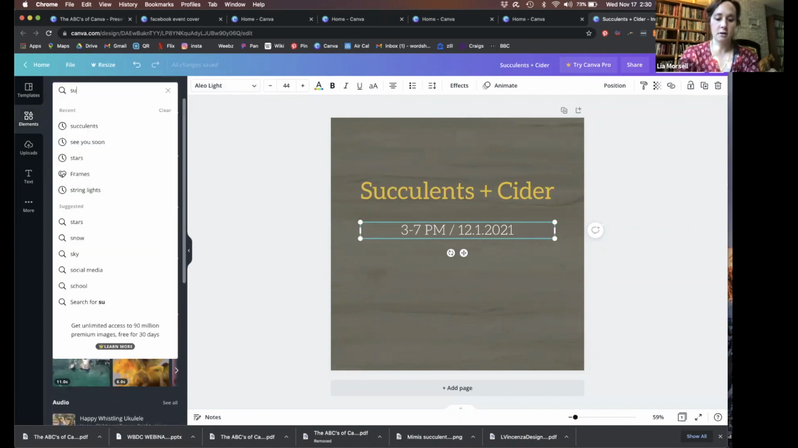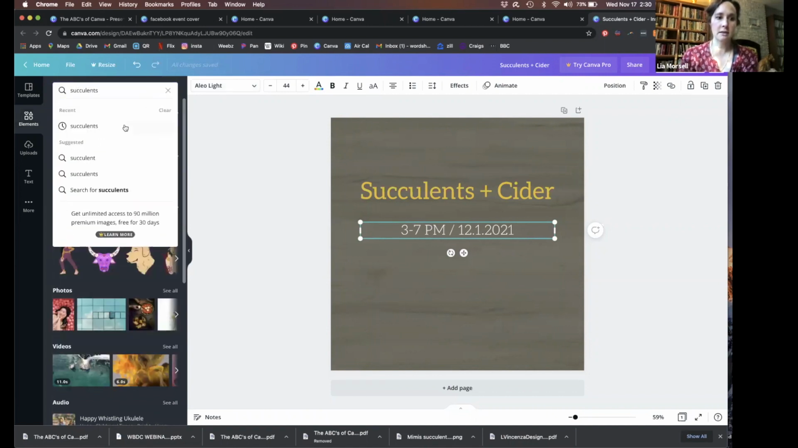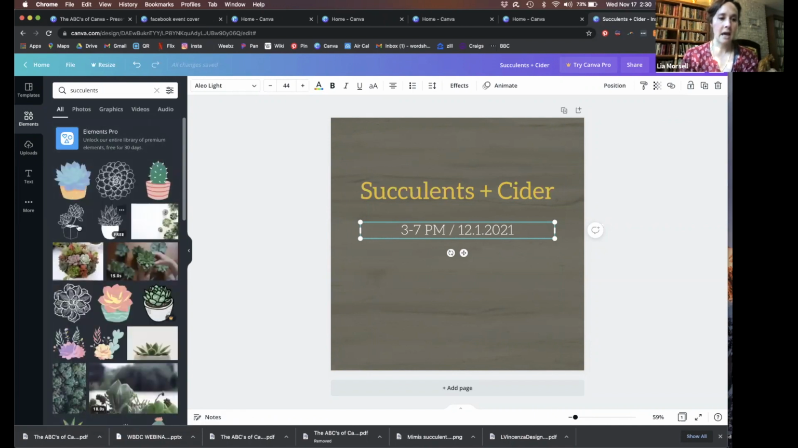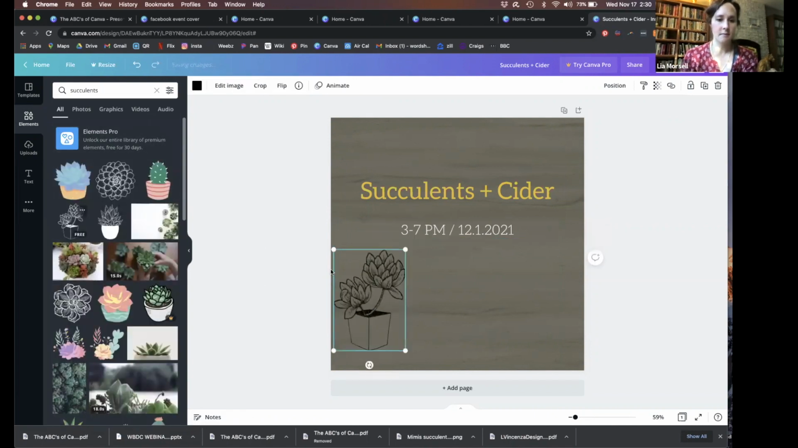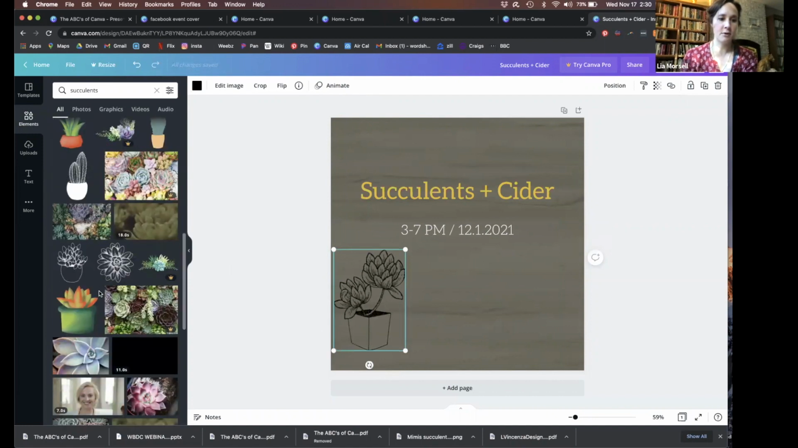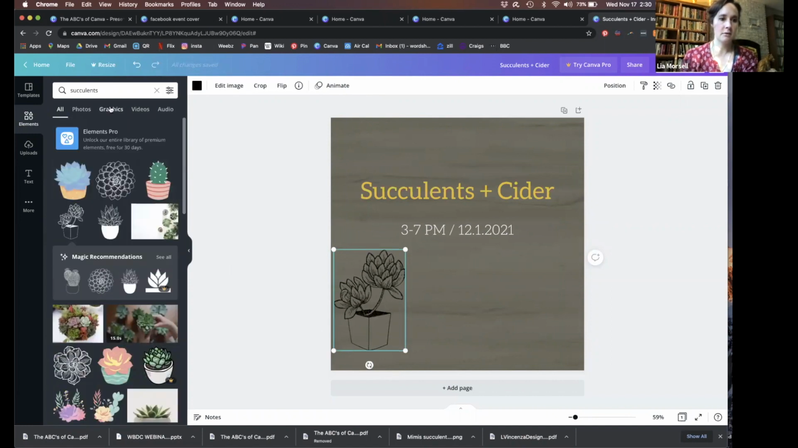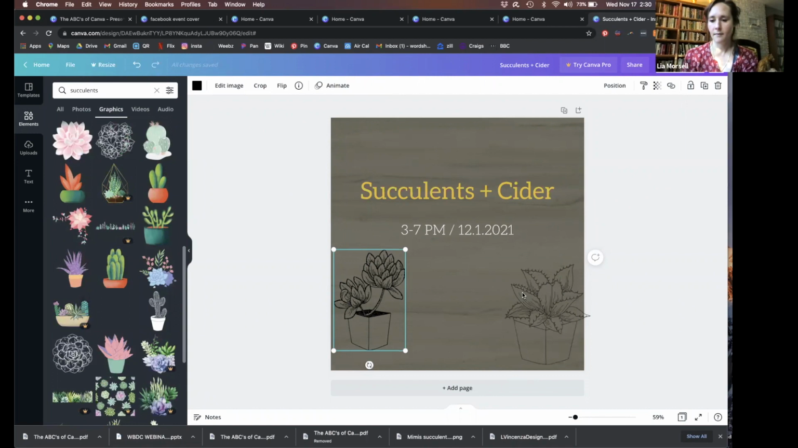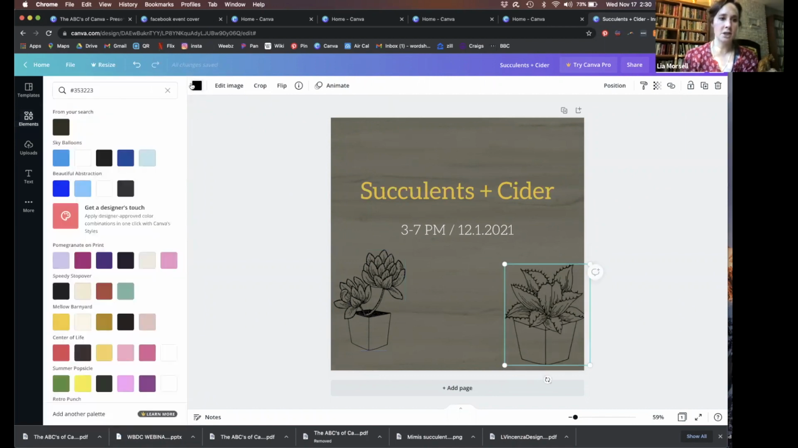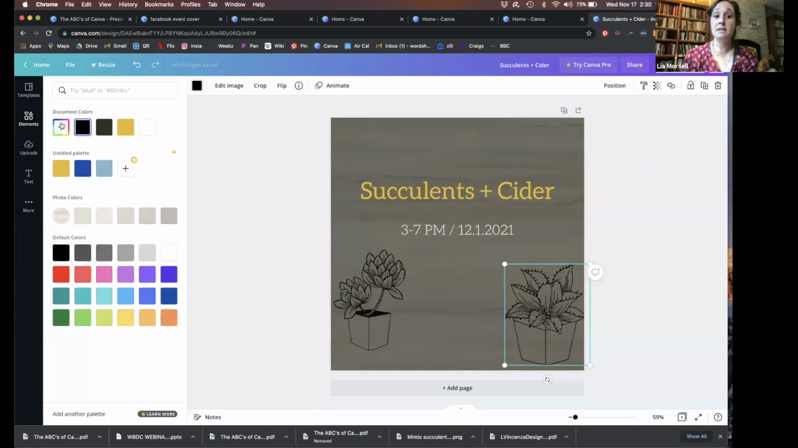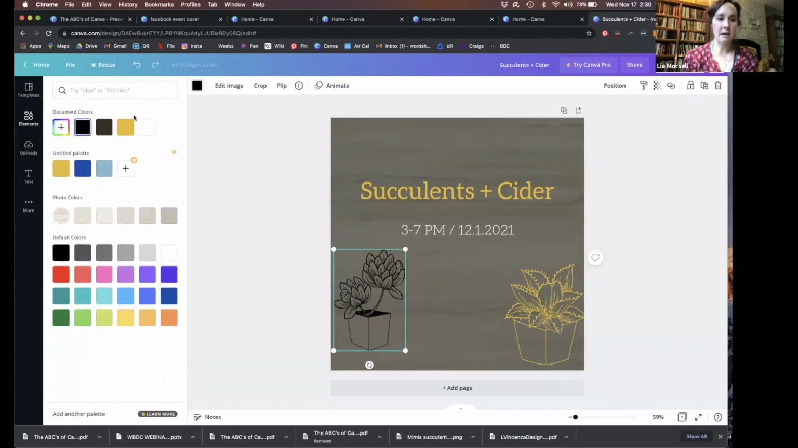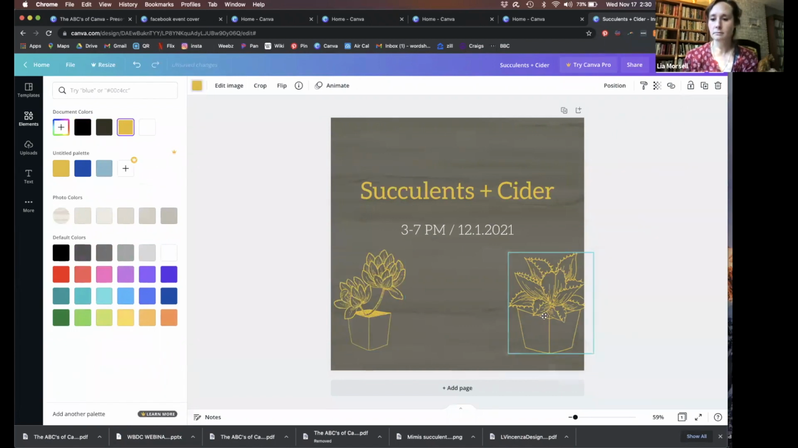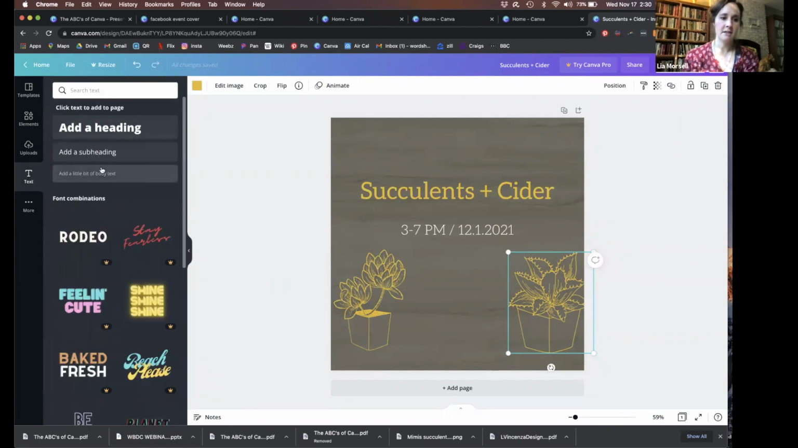We're going to look for succulents again. And we're going to put in the same succulents like we did before. Give me the graphics. There we go. And again, we are going to change them to get rid of that. And it knows the document colors now. So now we can just click on them and match them here.